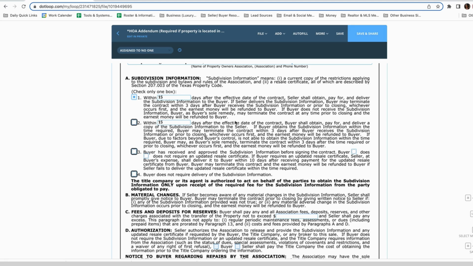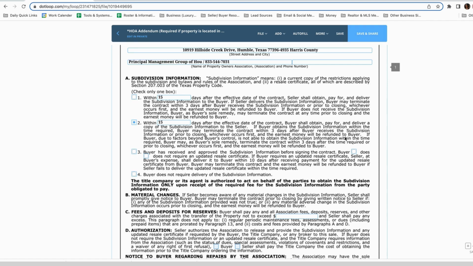Now, this is saying the seller shall obtain and pay for it. This is the exact same thing, saying, hey, we want to get it, but it's saying within 15 days after the effective date of the contract, the buyer shall obtain and pay for and deliver the subdivision information to the seller. If the buyer obtains the subdivision information within the required time, buyer may terminate the contract within 3 days after buyer receives the subdivision information or prior to closing, whichever occurs first, and the earnest money will be refunded to the buyer.